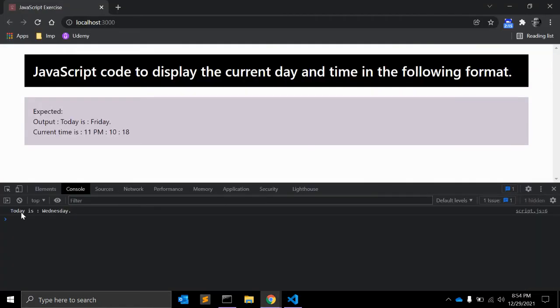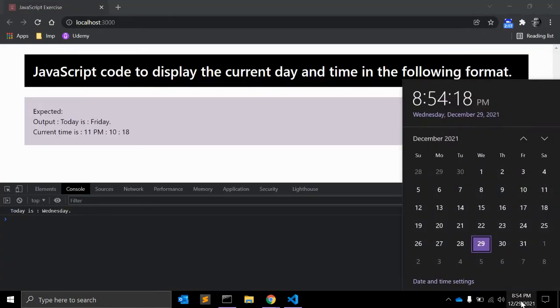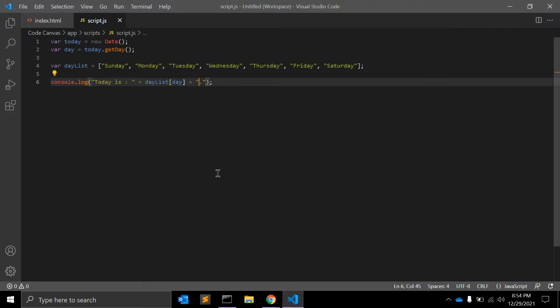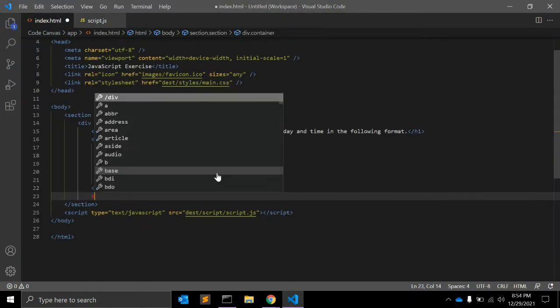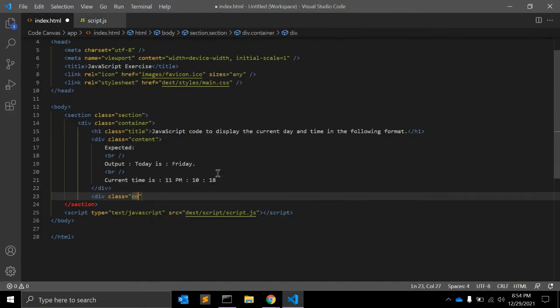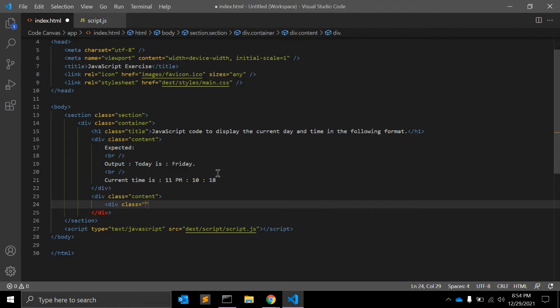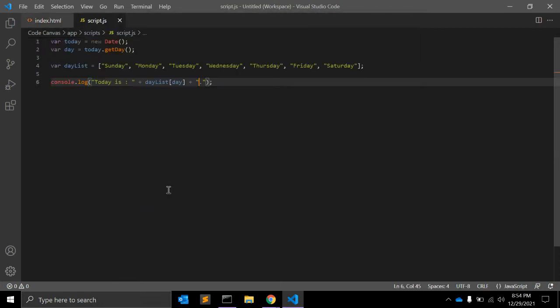So today is Wednesday. Let's see if it is correct. Yeah, today is Wednesday. So this is in the console. We need to show it here. So for that, we need to create one more div with the same class. You can give whatever you want. Class is equal to day, and we will append the value here.